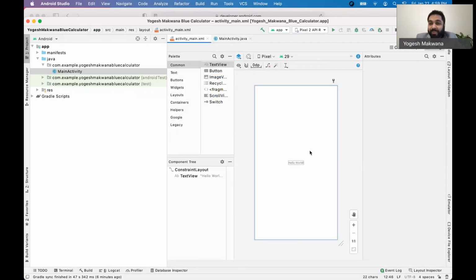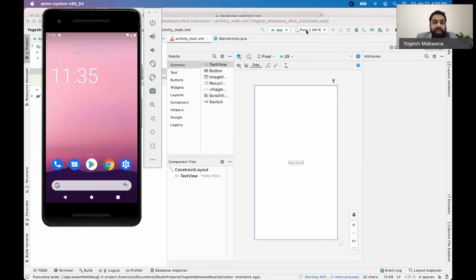So when we run this app, and this toolbar here, this play button is to run, and I will explain some of these later on today. So let's run this. It's going to run on the Pixel 2 emulator I have installed. And like last time, we'll just see a hello world right now. And then we will get into designing the actual calculator. So for now, let's just get the first build and run completed.